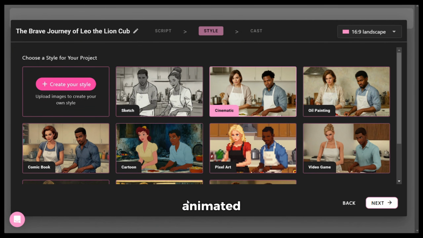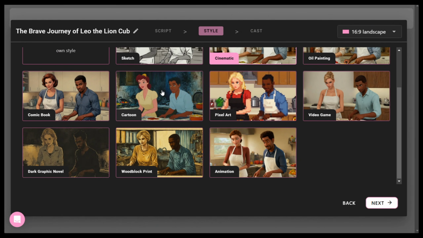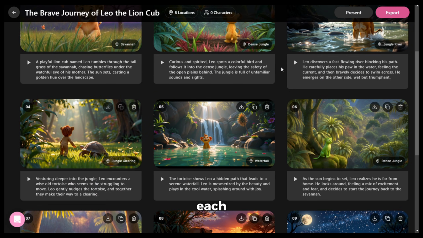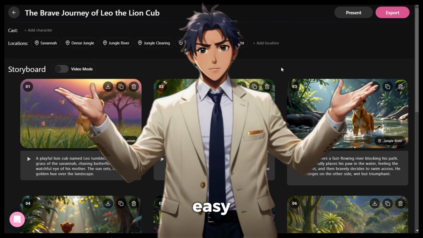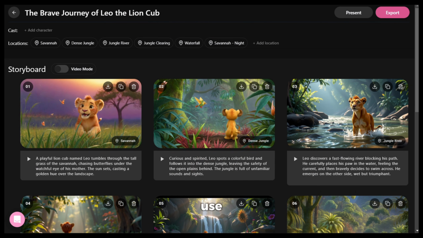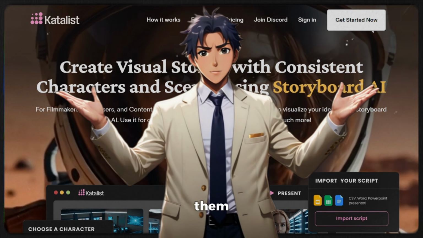Now to create animated scenes, select the animation style while choosing the style here, then generate the scenes. You can see it has generated each scene in animation style. This tool really makes content creation easy and simple. You don't need to use different tools to generate images, videos, or scripts. You can do them all in Katalist.